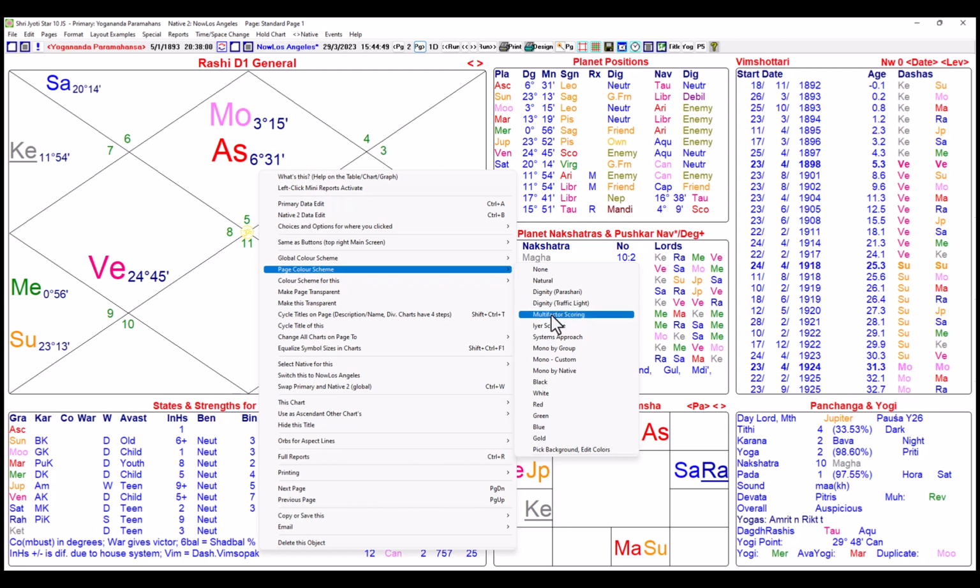And there's the multi-factor scoring. Multi-factor scoring is really quite a long list of different factors, which a typical astrologer will take into account to assess the strength of a planet, and all of these things are computed, and then a score is generated, and that is given a color coding. Then there's a scheme for those following Pandit Aya, a scheme for those following the systems approach, and then all of the rest of them are various versions of monochrome.